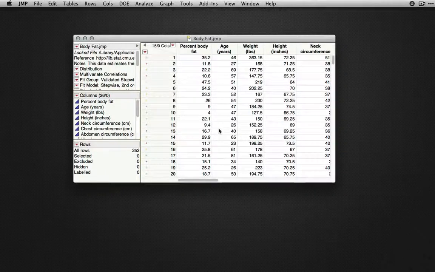In this video, we'll see how to get adjusted R-squared from the stepwise output. I'm using the body fat example dataset that's in the sample data directory. To start, let's get our stepwise output. I'm going to go to Analyze, Fit Model.